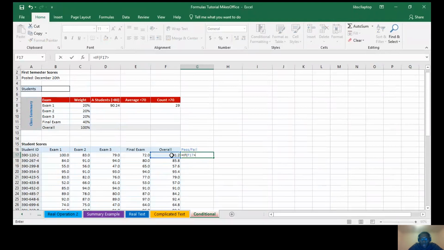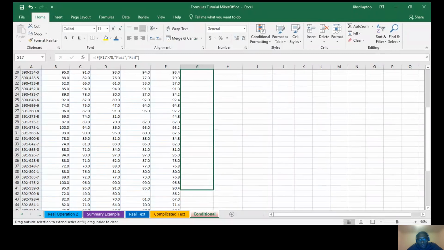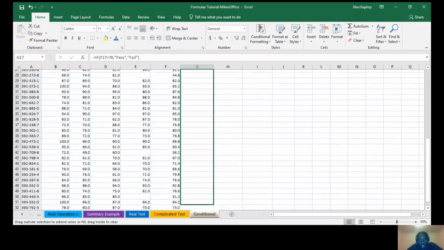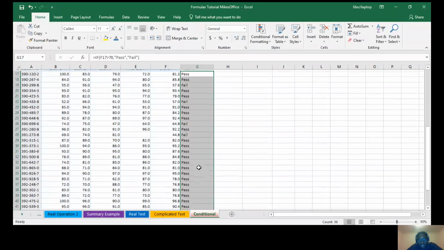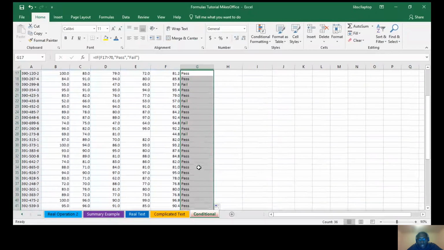Is it greater than or equal to 70%? If true, the value will be pass. The value if false will be fail. So you know that this guy passed because his grade here is greater than 70%. But we can use the fill handle, the auto fill handle here, to determine it for the rest of the class. And most of them pass the class. So that's basically what we have here.